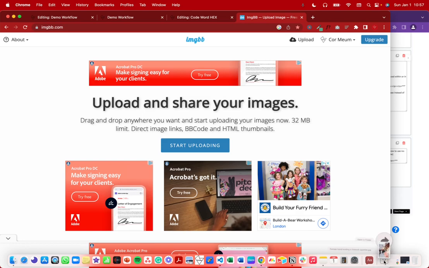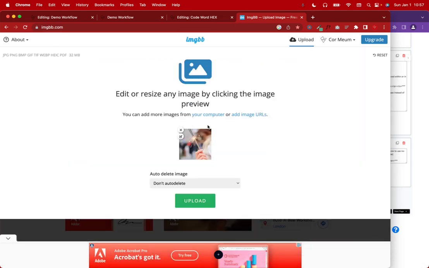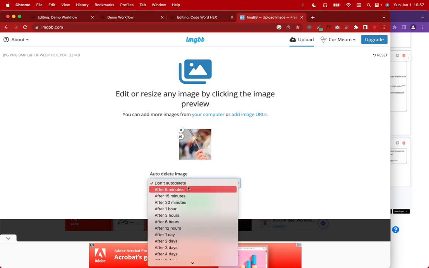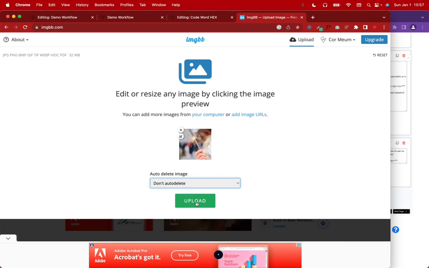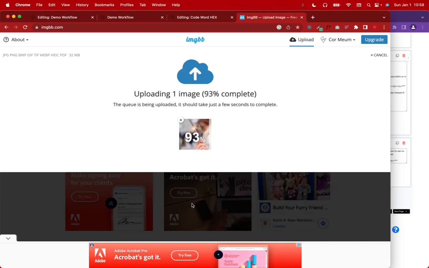So let's use our sparkler example. Let's just drag and drop that there. We can choose if we want it to be auto deleted after this many days or whatever else, or not. And it says you can add more images from your computer or add image URLs, whatever else. Let's say upload.